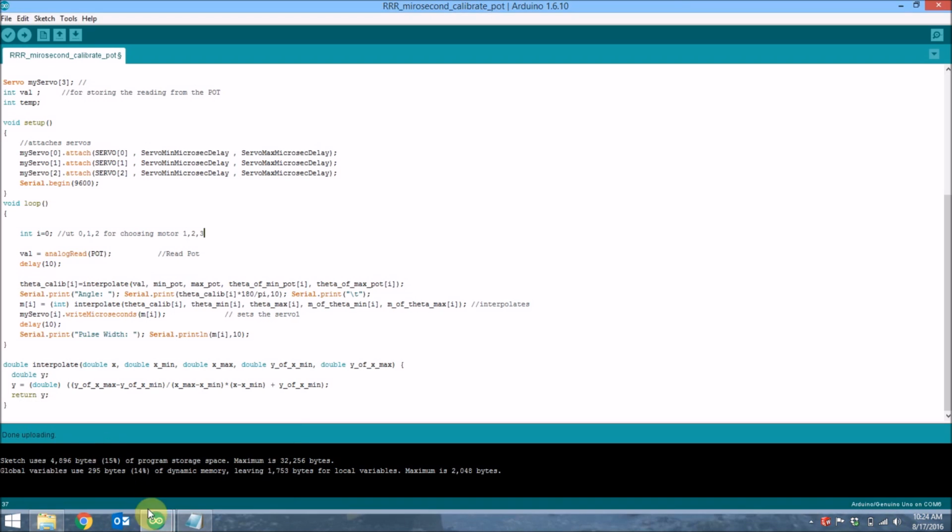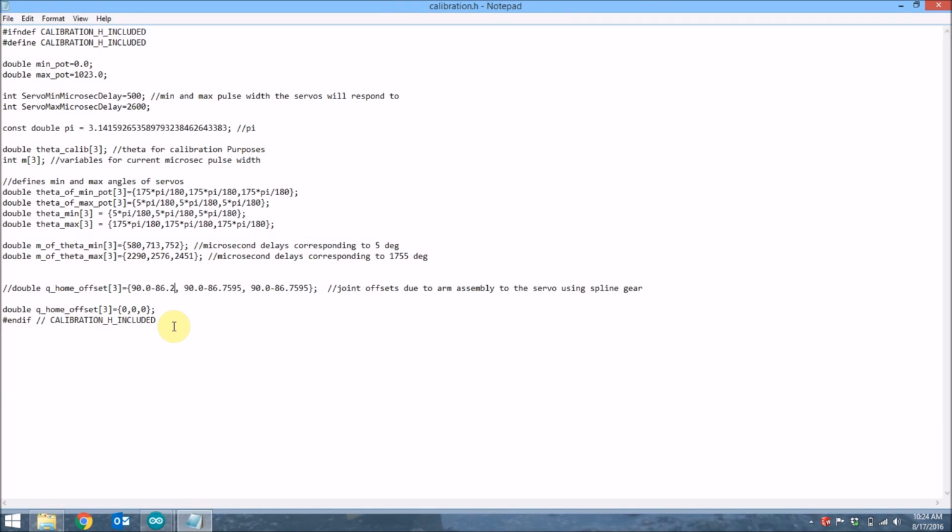What this home offset is for is because of the construction of the robot, even though it's commanded to go to exactly 90 degrees, it won't go exactly there. So this will just bring the robot exactly to 90 degrees.